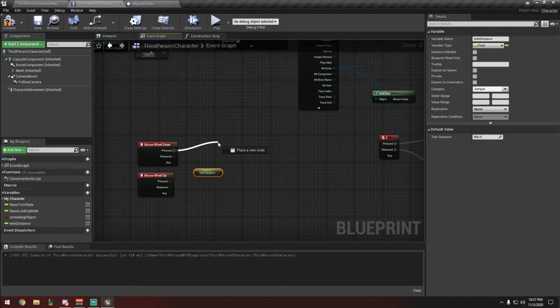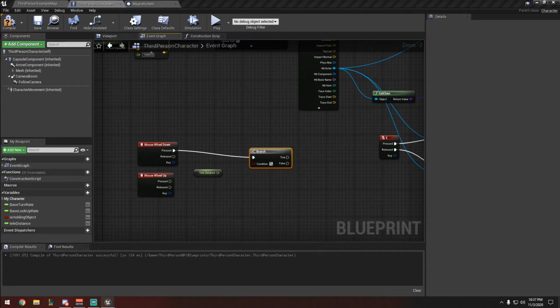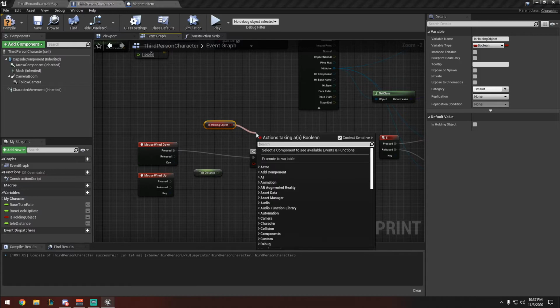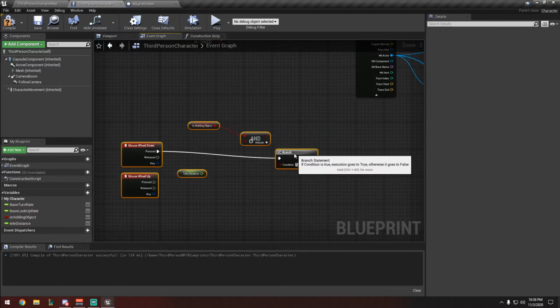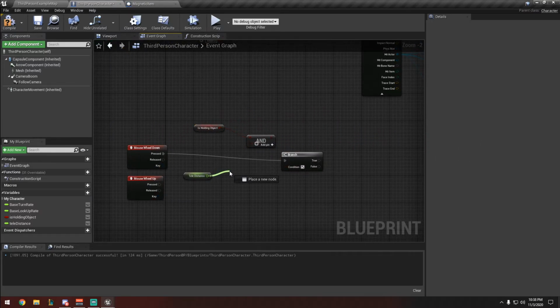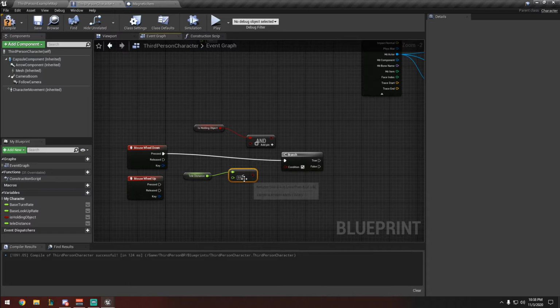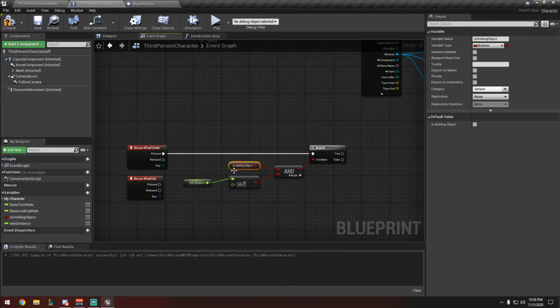And when the mouse wheel up is pressed, we're going to do a branch, with the condition being is holding object. But we actually want an and here to check for two things. We're also going to check if telekinesis distance is less than a float. For that float, we'll just say 600. We'll put that into the and. Then we'll take the and into the branch. Clean it up a little bit. There you go.